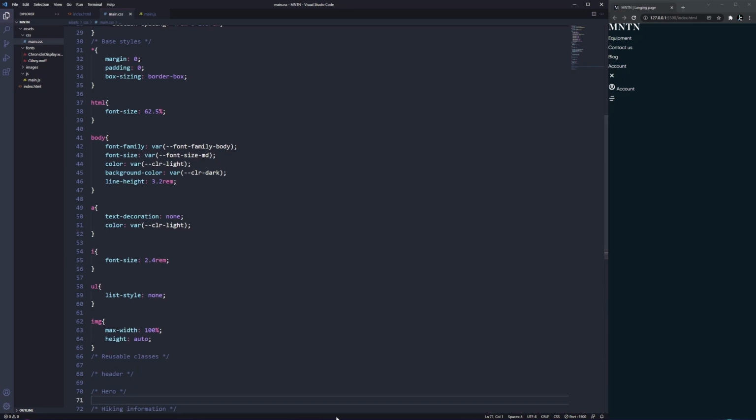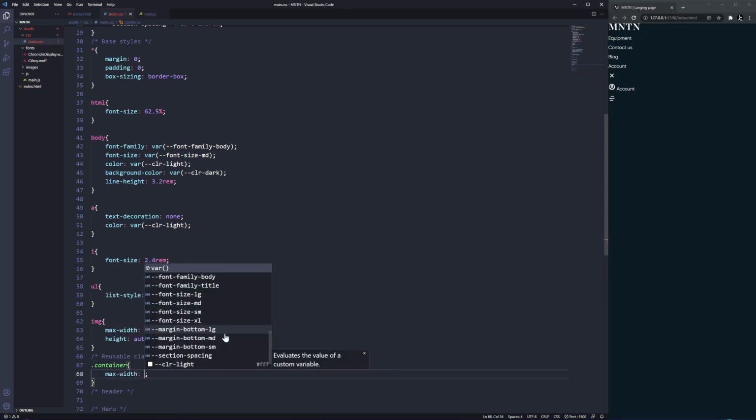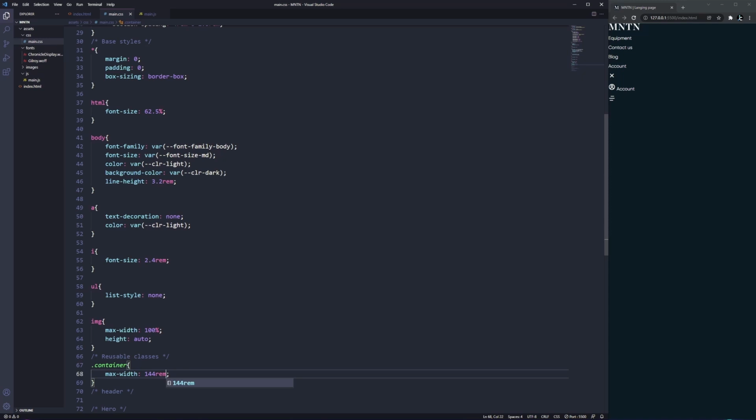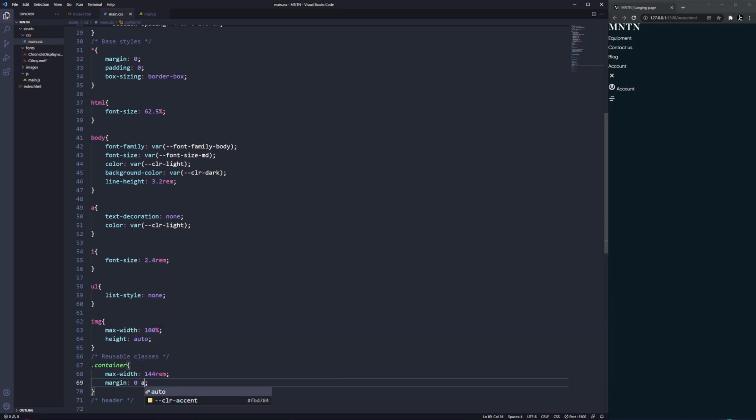So the next thing that I'm going to do now is take care of the reusable classes that we are going to be using for now. We'll have to revisit this later on. So let's start off with the container. The container is going to have a max width. Remember that I said I wanted to limit how wide it's going to stretch to. And the max width is going to be 1440 rem. Then the margin will be 0 top and bottom, and then auto left and right, and that's what's going to center this container in the middle of the page.